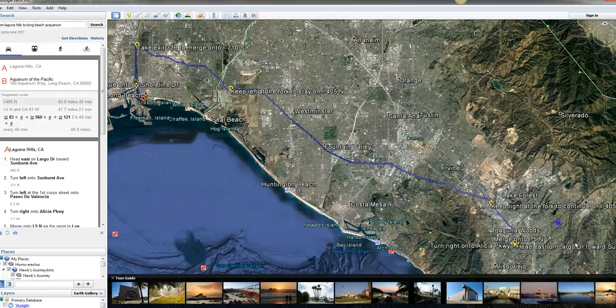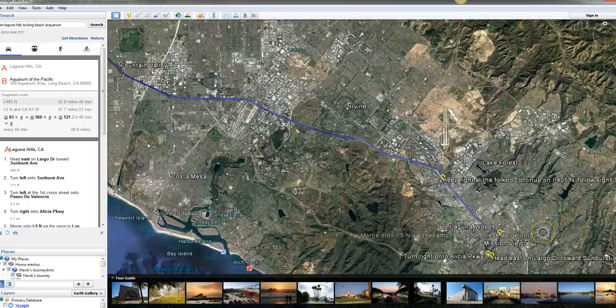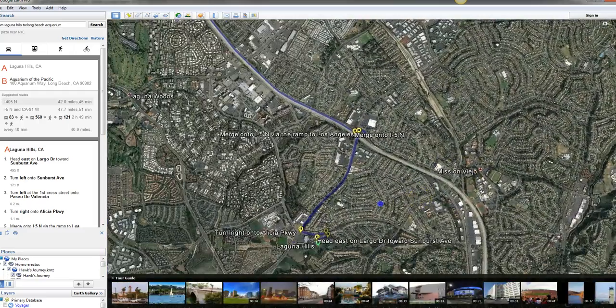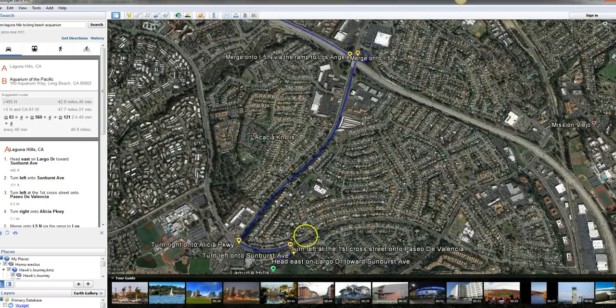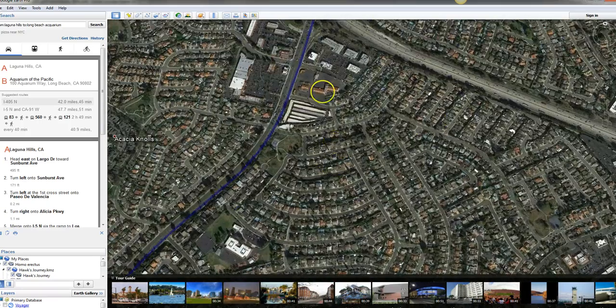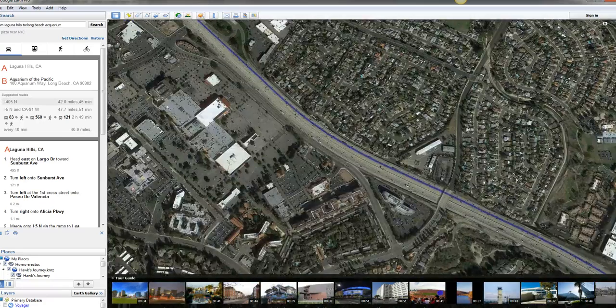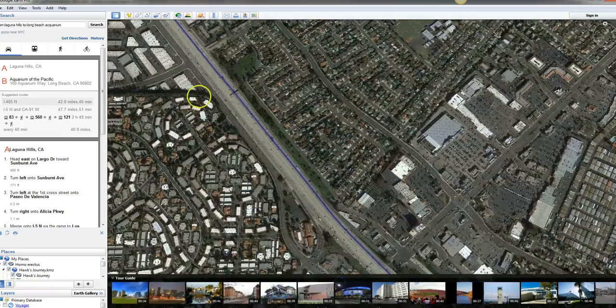Now if they'll do this on their own devices, they can zoom in here and look exactly where they're going. They're going through here, past whatever this is. They can zoom way in there and see what that is if they want. They're on the freeway now. They're going up the freeway.